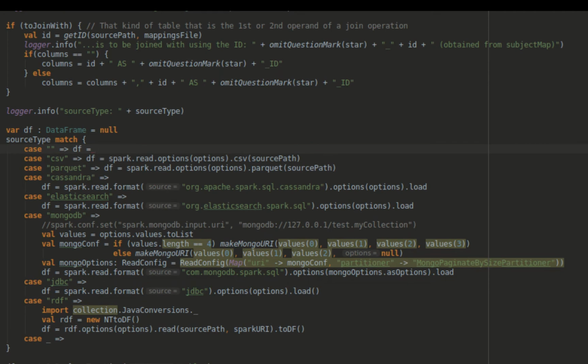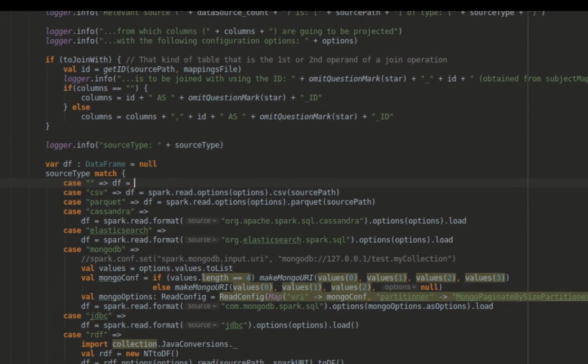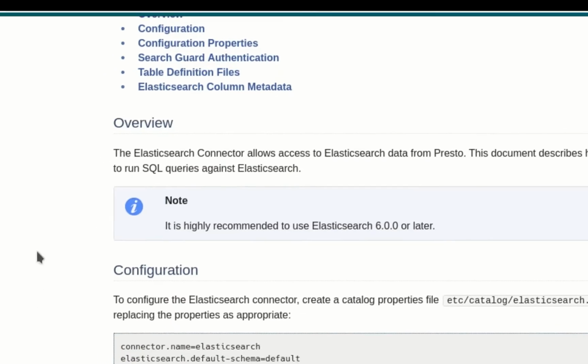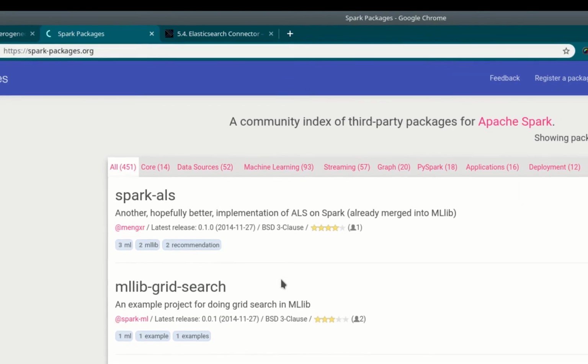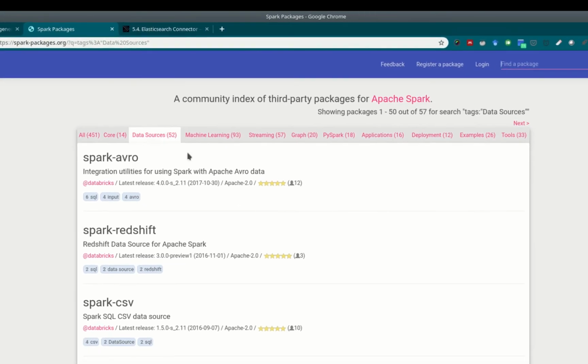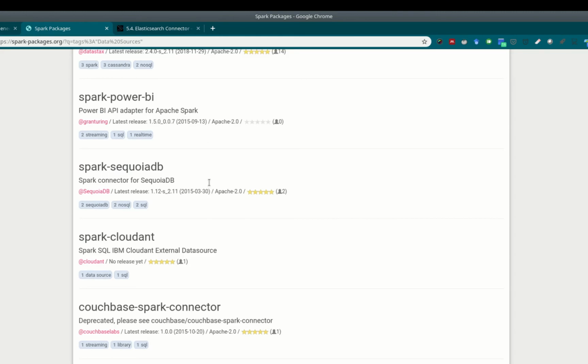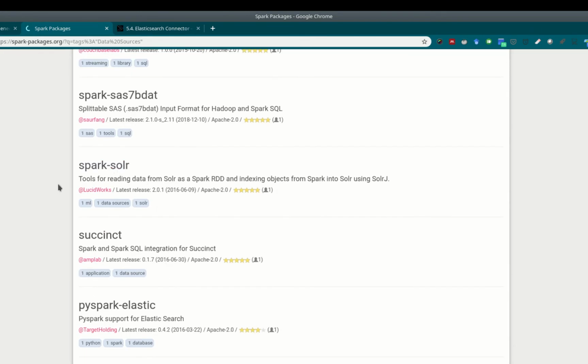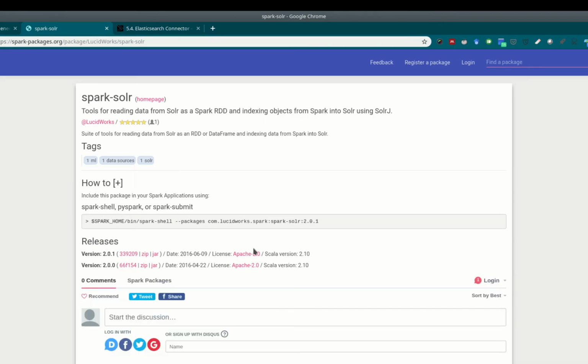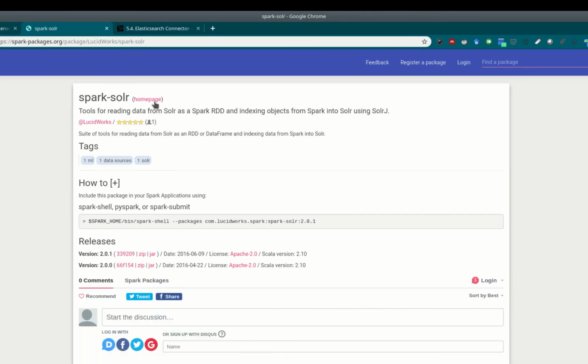Just follow the rest. For more details, I encourage you to read the documentation, but the principle is that you create a data frame from a data source using a Spark connector. Where can Spark connectors be found? You head to sparkpackages.org and you go to data sources, and you can see already that there are 52 data sources that can be connected to. So if you want to add support for Solr, you need to go in there and follow the documentation from there.